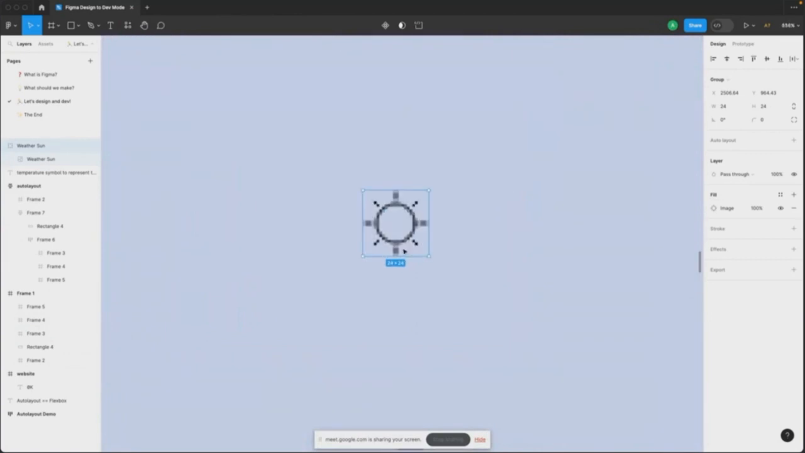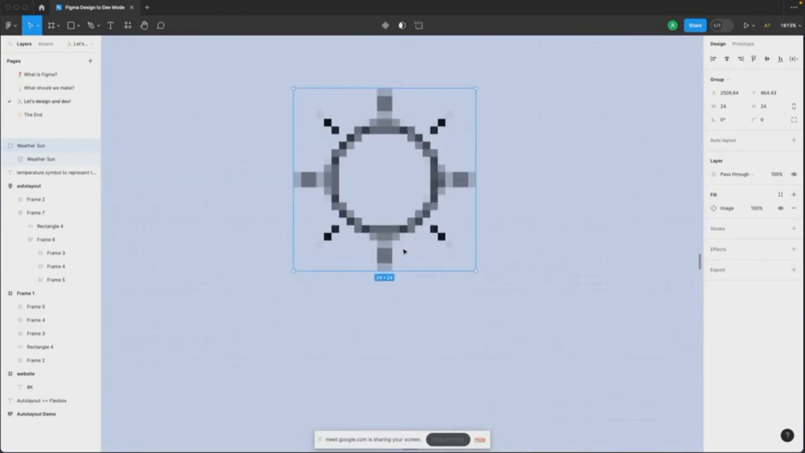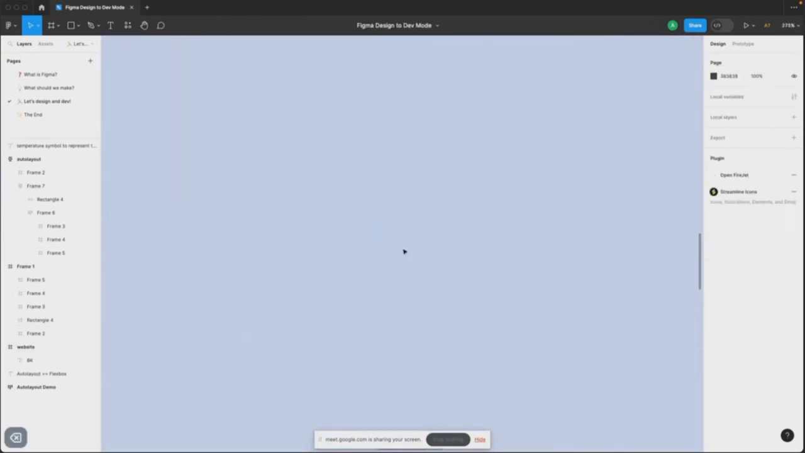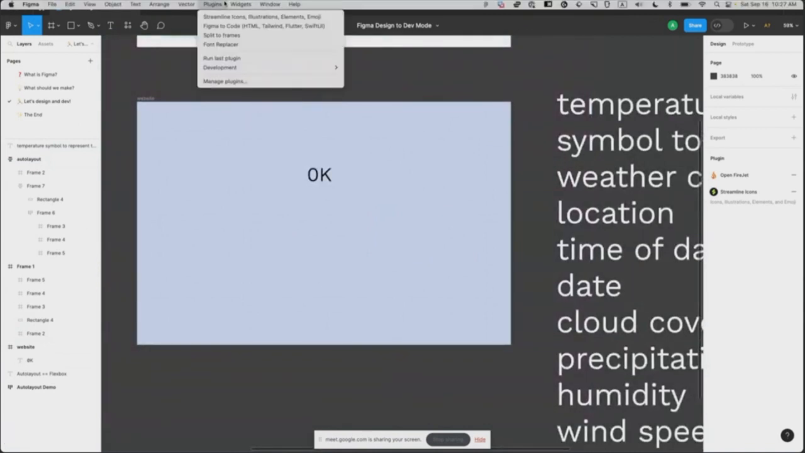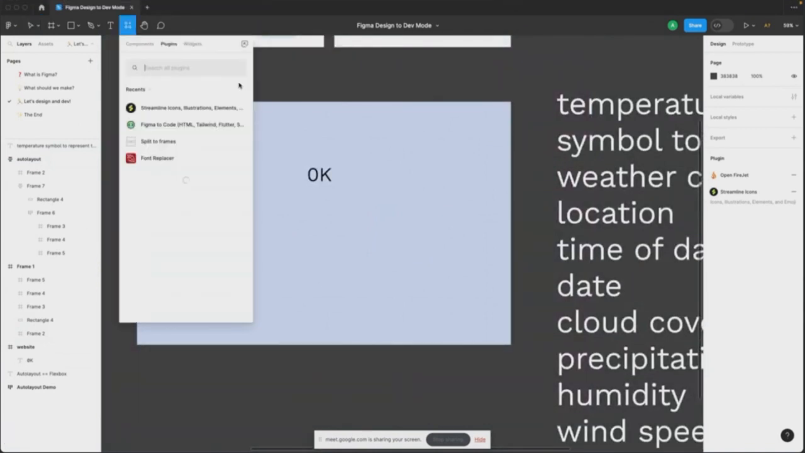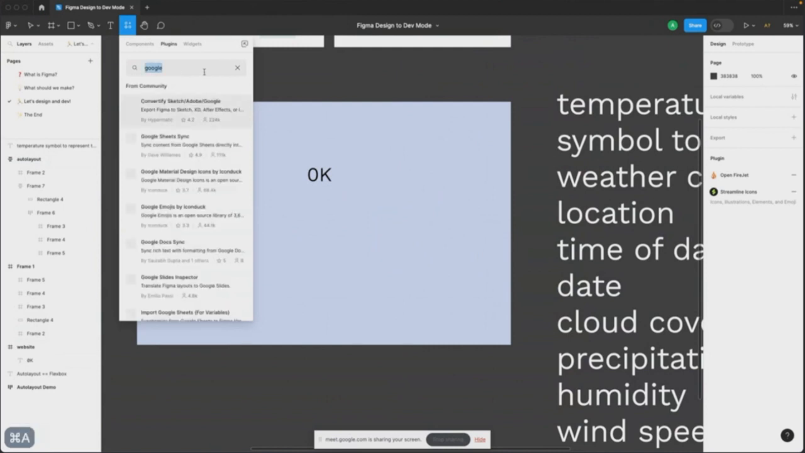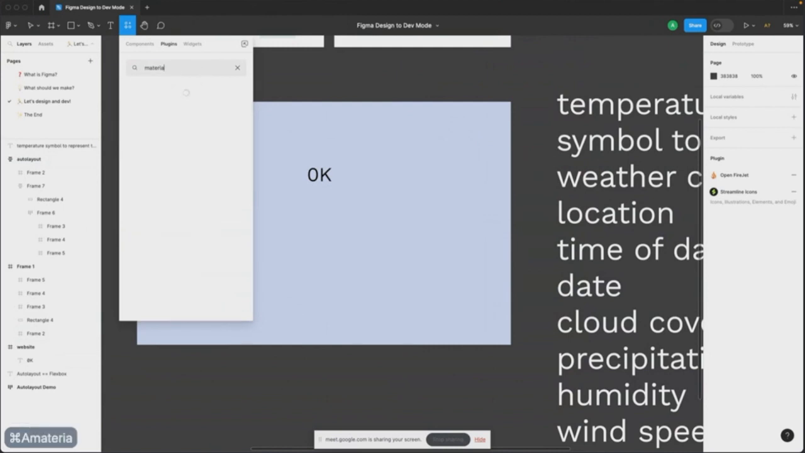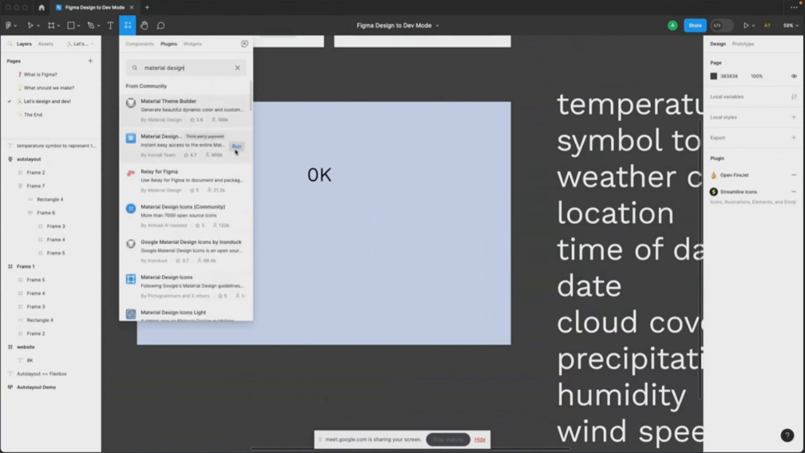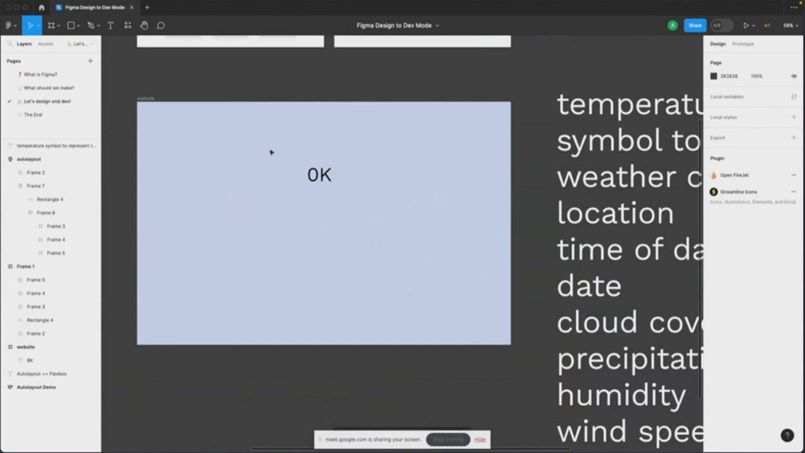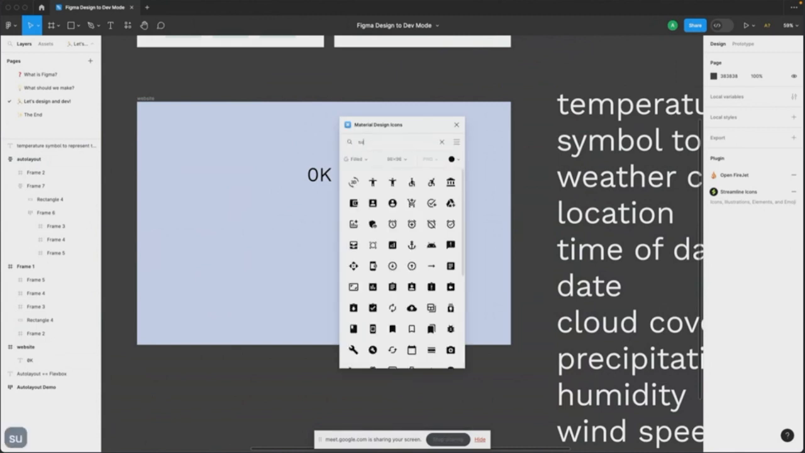This one's, what the heck? Why does it look like that? Never mind, don't use that plugin. Sun. I have a better plugin. That plugin's canceled. Material design plugin's my new best friend. Material design icons. The last one looks like a JPEG. I'm gonna freak out. Don't use the last one. Streamline icons is canceled.